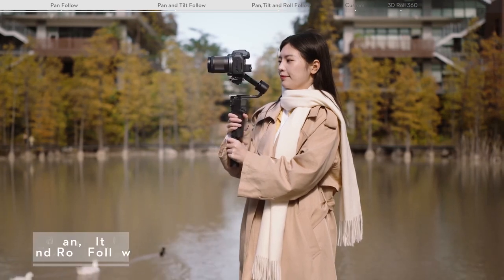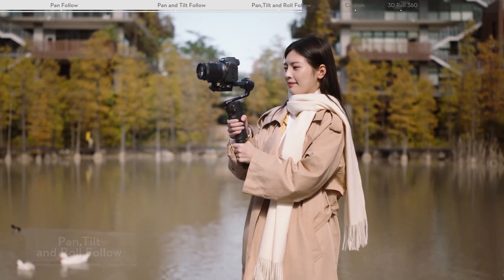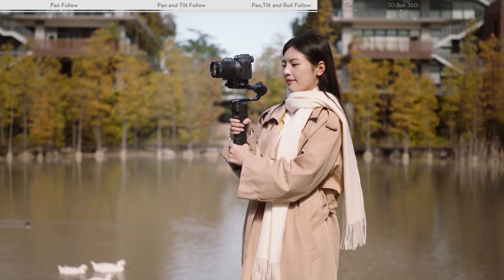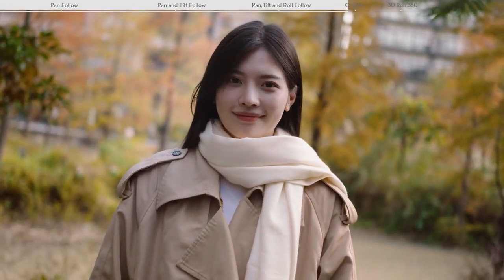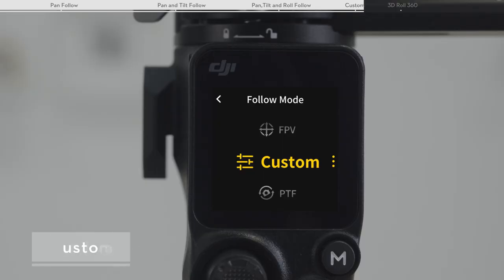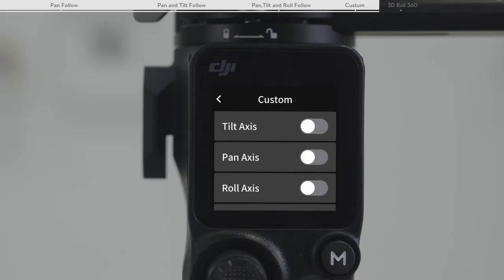In FPV mode, all three axes follow the movements of the grip. The mode is normally used for flipping shots. In custom mode, you can manually set any axis to follow.